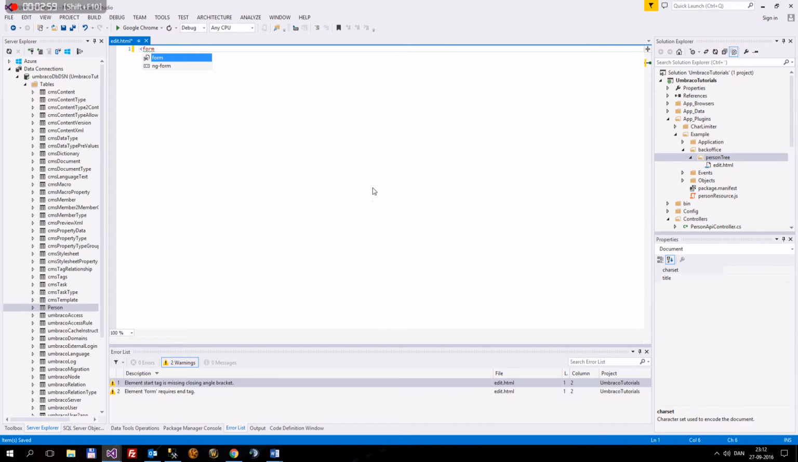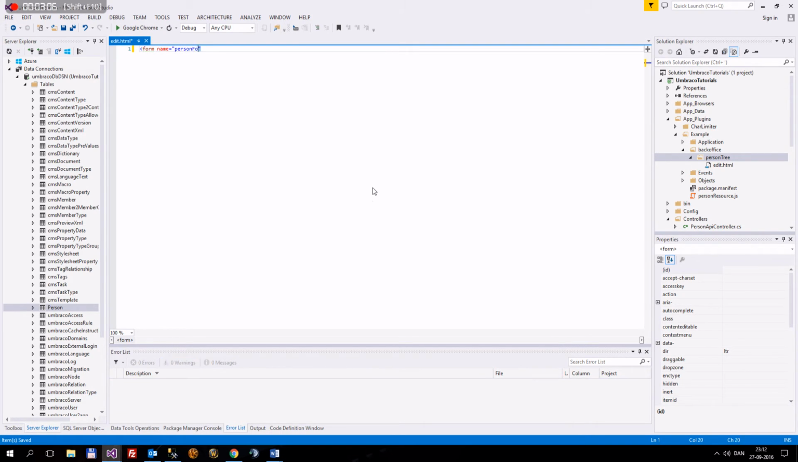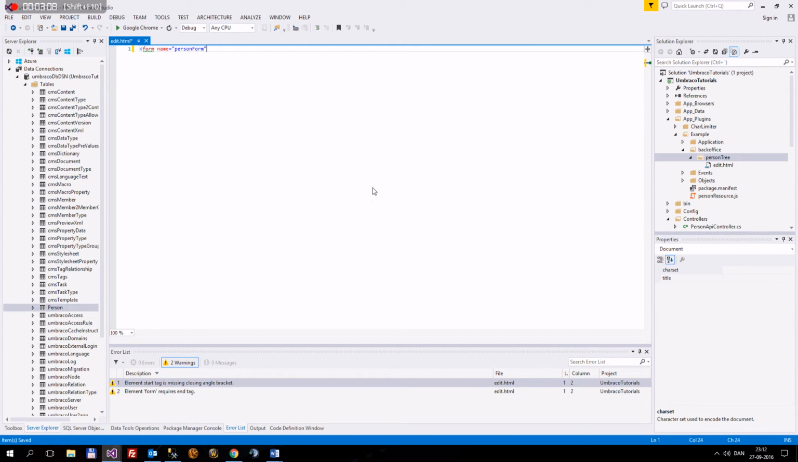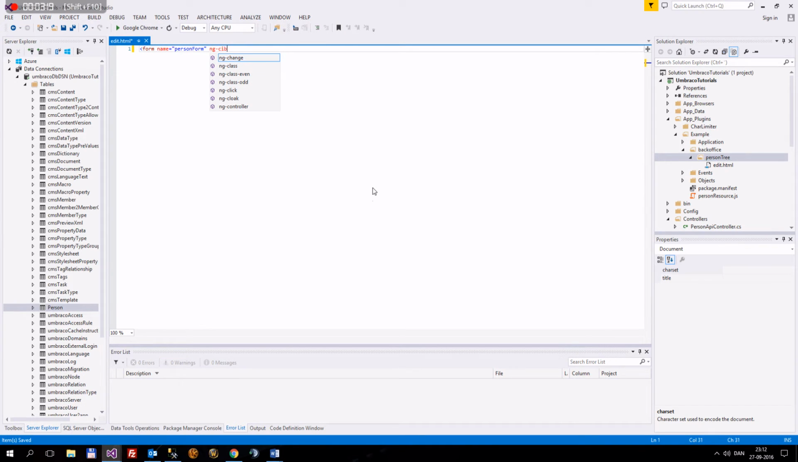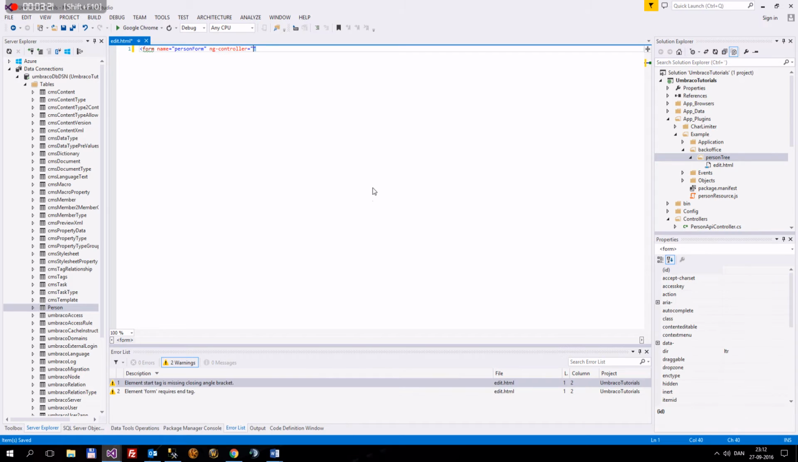So first we want a form, and the name is going to be a person form, because we're working with a person object. So person form, and then this is where it starts to get a bit complicated. We're going to work with something called Angular, which is kind of like some JavaScript. So we're going to do something called an ng-controller. Controller, there we go. And then this will be example, because that's the name of our project, and then dot edit controller. There we go.